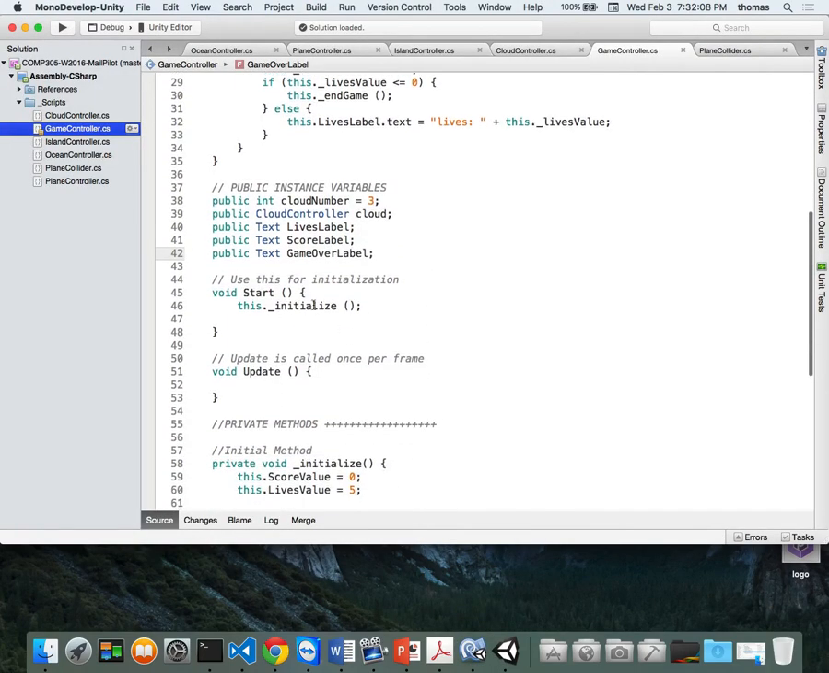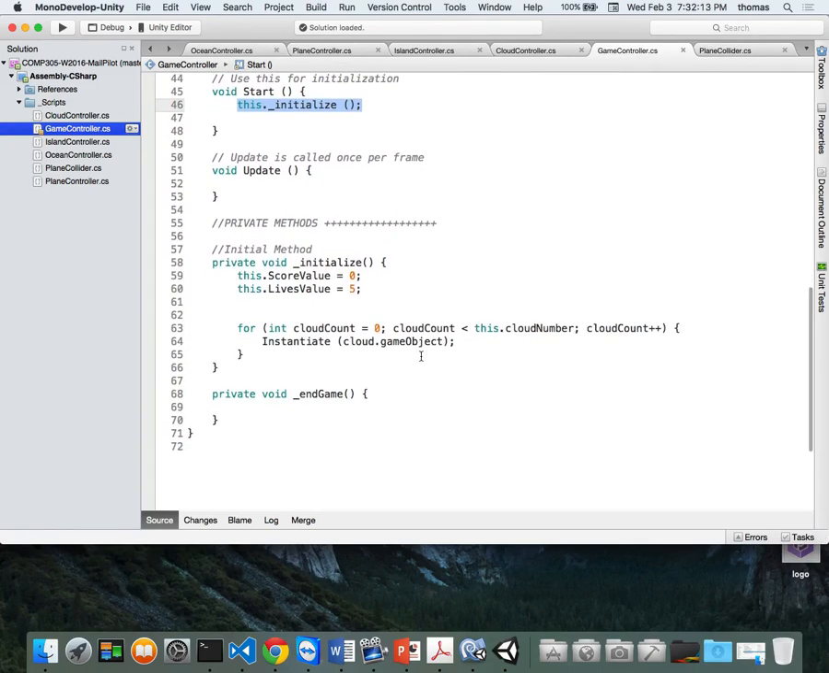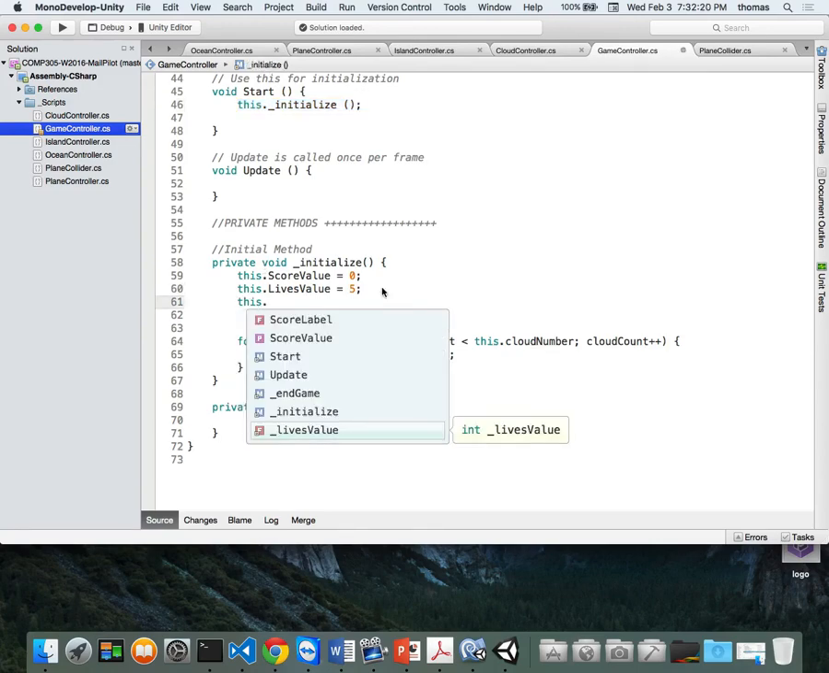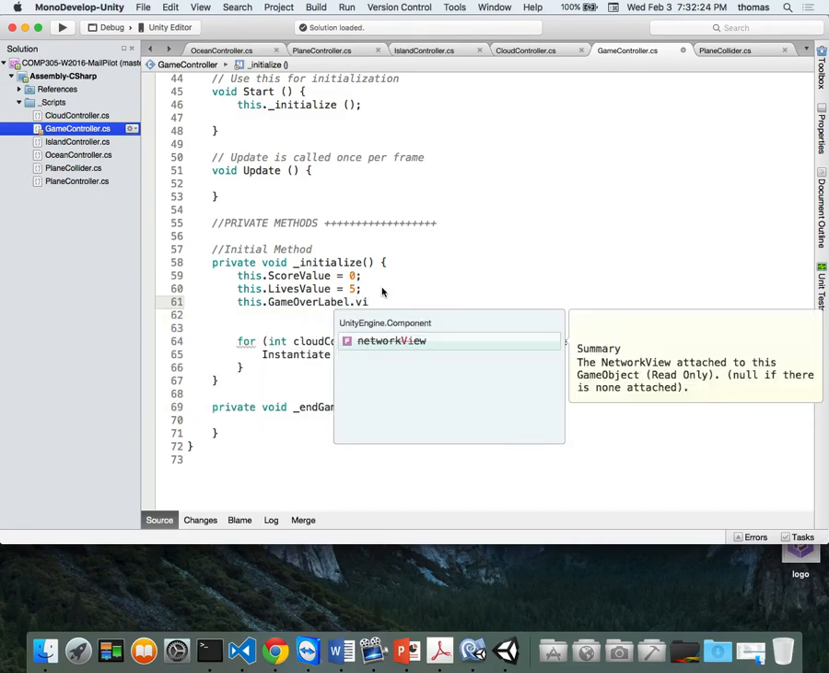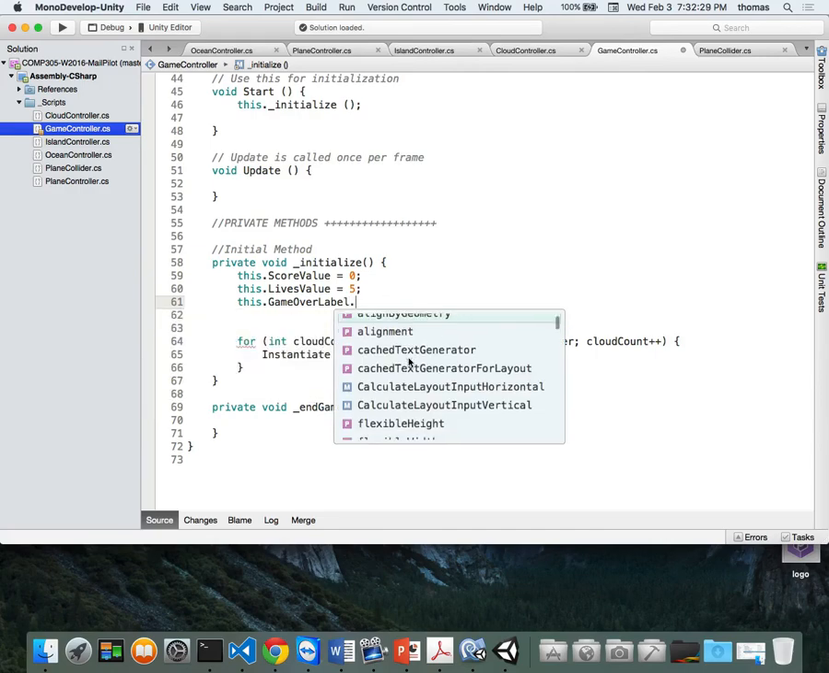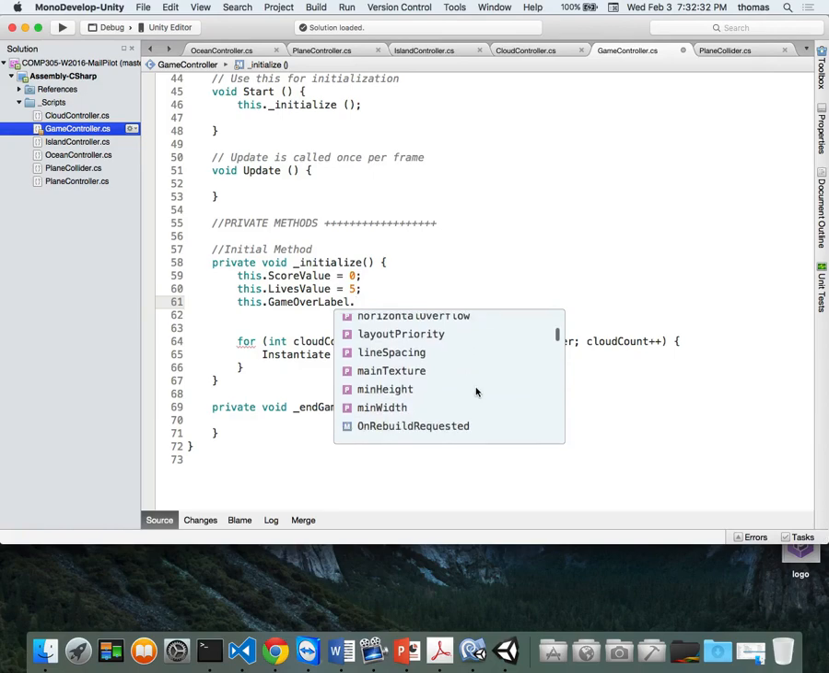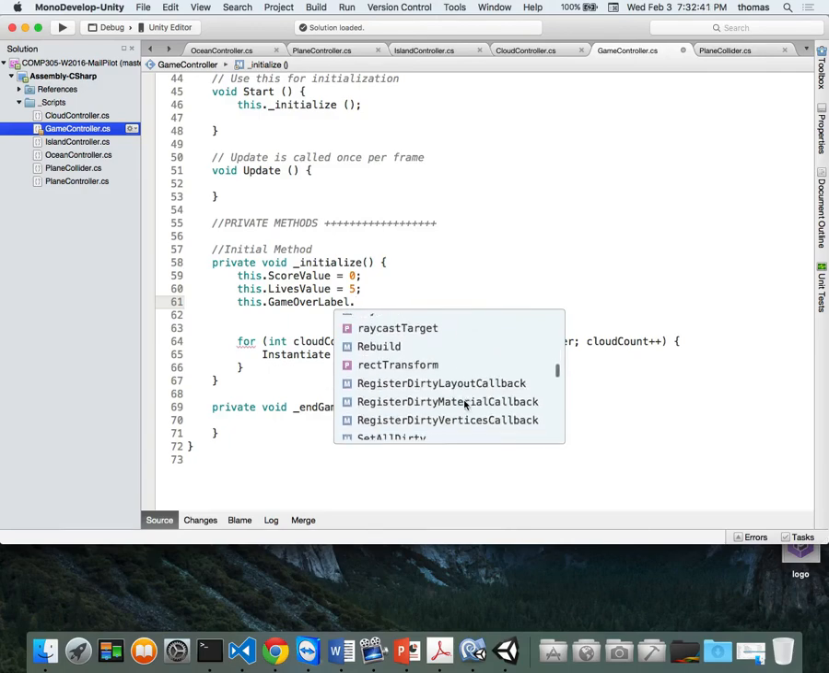In my start, in my initialize method, I want to make it invisible by default. So not just my score value and my lives value are here, but I'm going to say this dot game over label, dot, and let's see if I have a visibility. What would it be? If you don't know what it is, it's kind of like a visible invisible thing. It's not support, it's not text, it's not call. Can you see what it might be? How do I make it visible invisible?